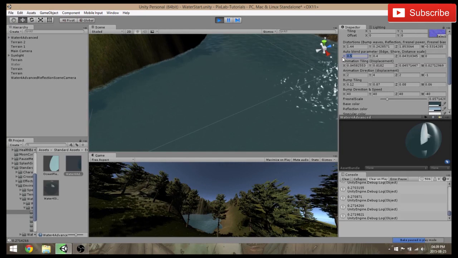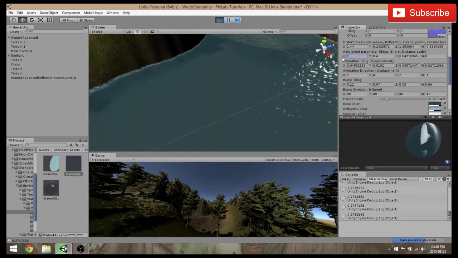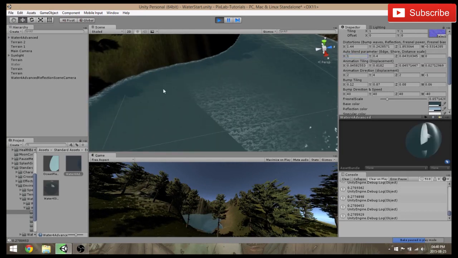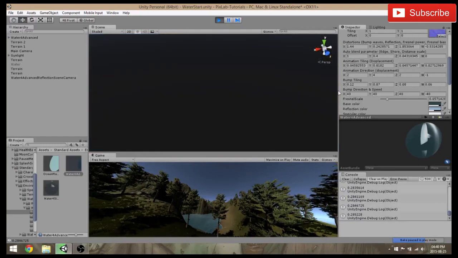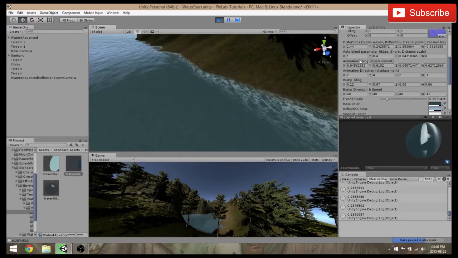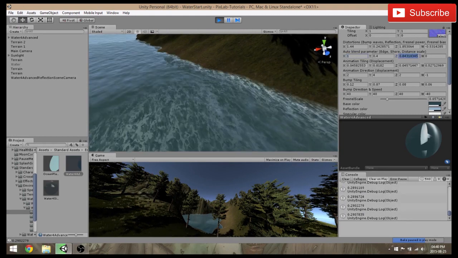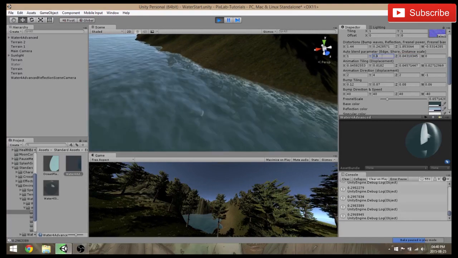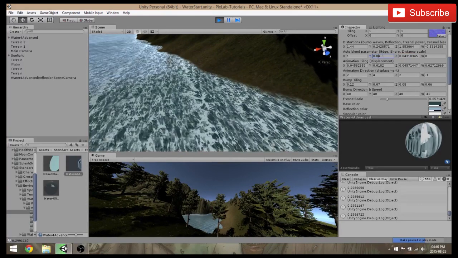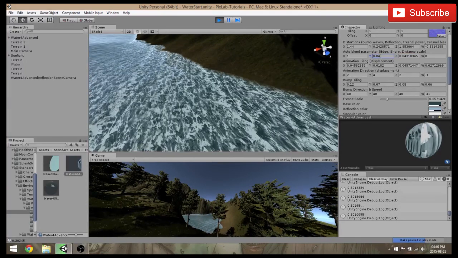Yeah, I'm not too sure about everything per se, but I think you can play with these settings until you get something that you do like. Yeah, I'm pretty happy with it. I think it's pretty good. There we go. Back there, 0.